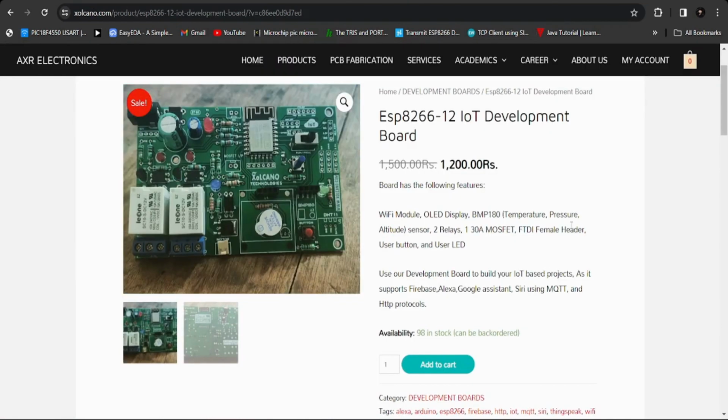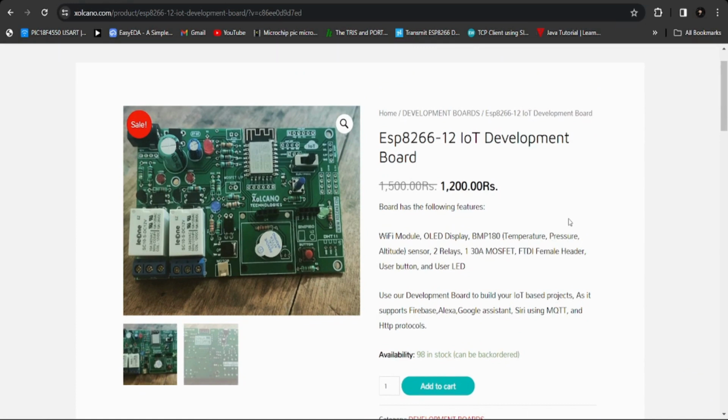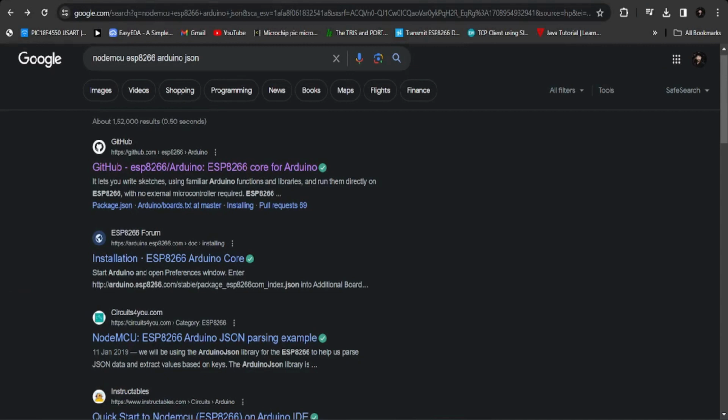Okay, and let's see in the coming session how to add the software development package on the Arduino IDE. Let's download the software. To download the NodeMCU support package for the development board, go to Google and search for the NodeMCU ESP8266 Arduino JSON. Okay, then copy this link.